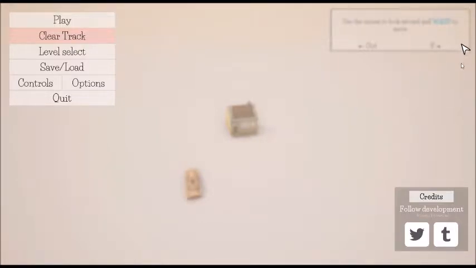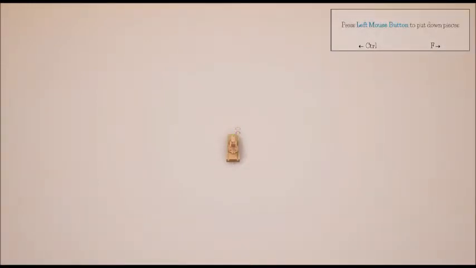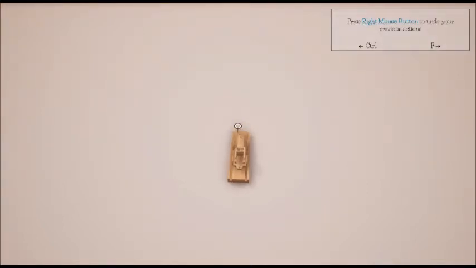Let me just move that again. Okay. There we go. Okay, I've done that, so now we hit F again. Left mouse button to put down pieces. I don't have any pieces to put down anymore, because, you know. Okay. Left mouse button to put down pieces. Put the cursor where you want the track to go. Right mouse button, there we go, to undo your previous actions. Well, let's go straight. It won't let me do anything until I've done all this.